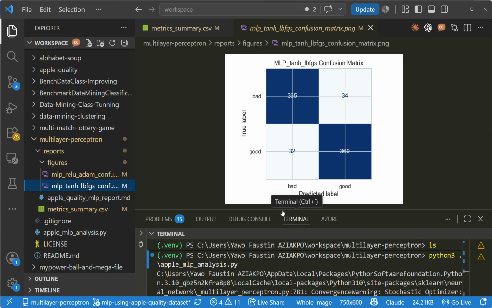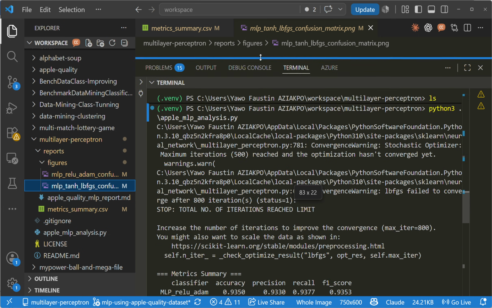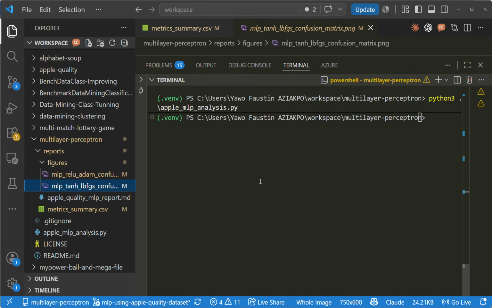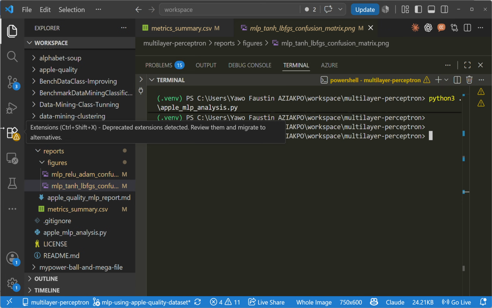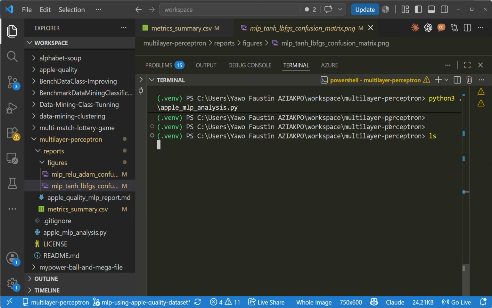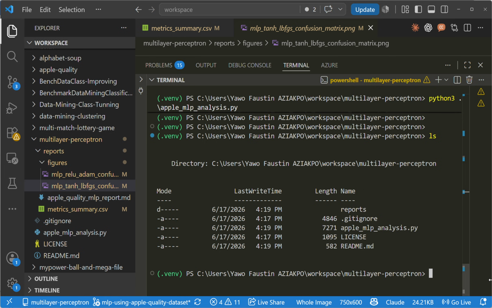So I'm going to now execute my code to show how the code can be executed, and we will see the output. To execute the code, I'm already in here, and let me list the files. This is the file I'm going to execute, Apple multilayer analyst.py. So I'm going to execute that code.